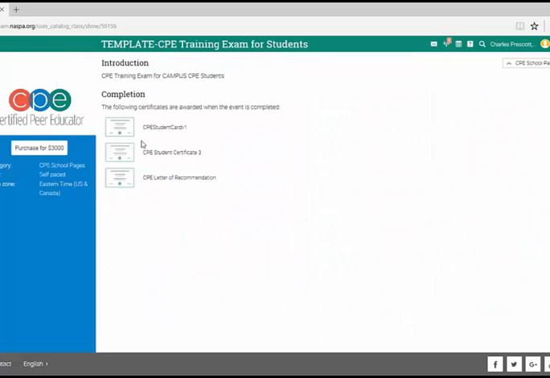But we have right here a template, CPE training exam for students. There is a big button here that says purchase for $3,000. Your students should not be paying $3,000. That is what your discount code is for.